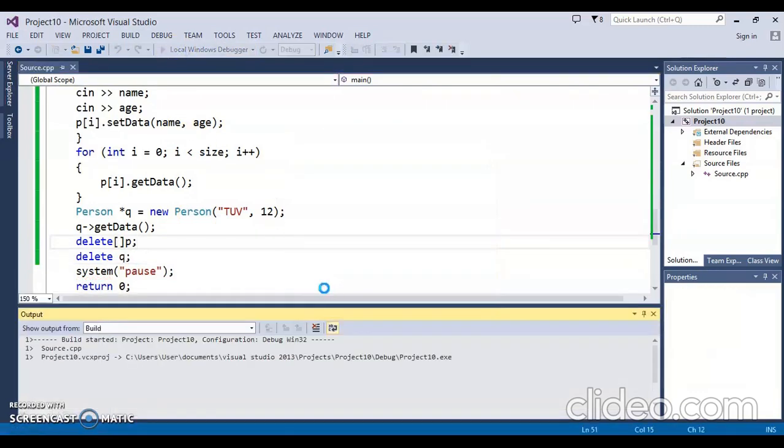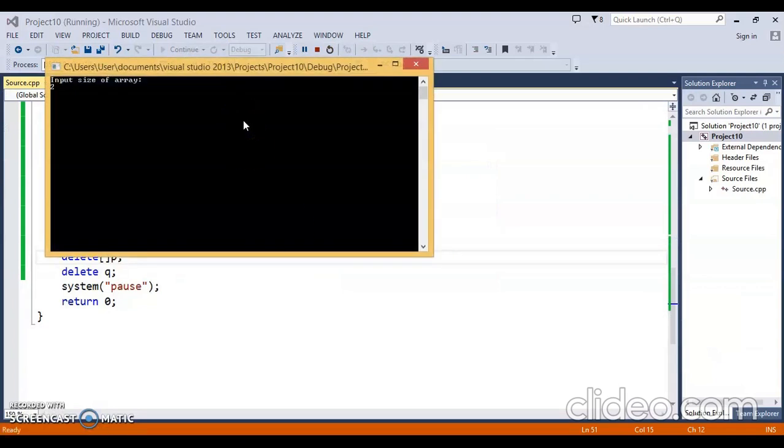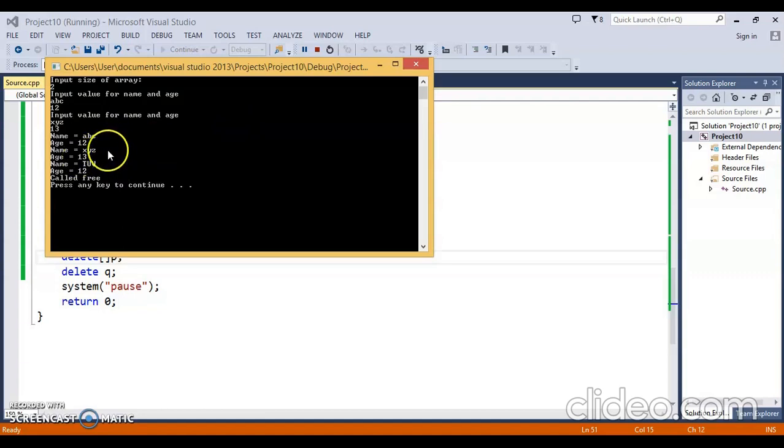So let's check it now. Let's say the size of the array is 2, ABC 12, XYZ 13, and then you see ABC, XYZ and called free. So when we delete that array, it called that overloaded function. Otherwise it deleted it normally. So this is how you can overload the new and delete operators for dynamic memory allocation and deallocation for class members.